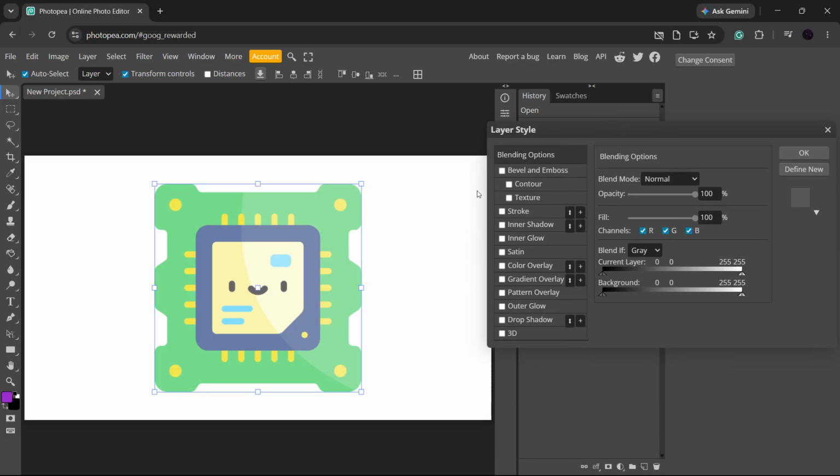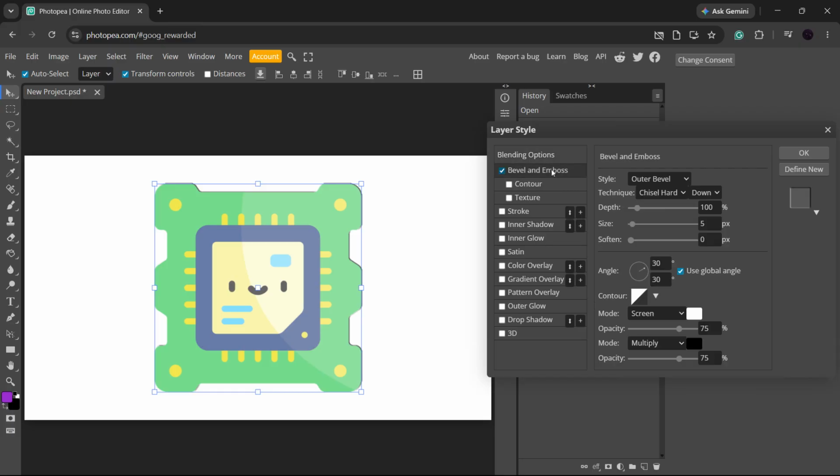Now, on the left side of the Layer Style menu, look for Bevel and Emboss near the top of the list. Click the small checkbox next to it to turn the effect on. Then click directly on the words Bevel and Emboss so you can open the Settings panel and start customizing the look. The first thing you'll see is the Style setting.